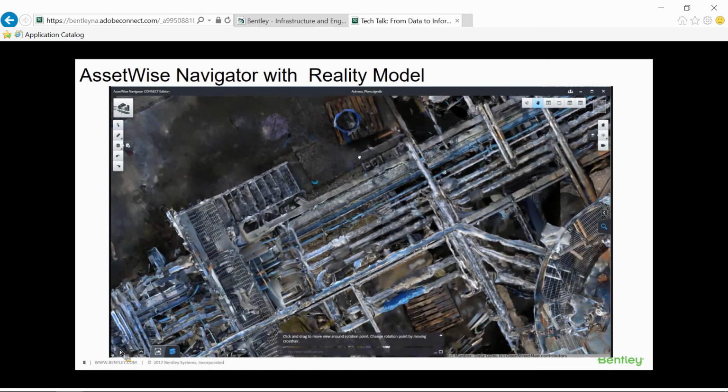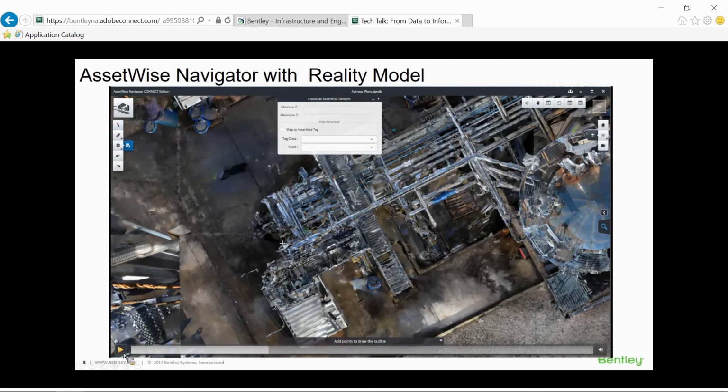Now, building this is actually pretty straightforward. Once you have the information from that reality mesh, I can start to add intelligence or overlay that data on the graphics.